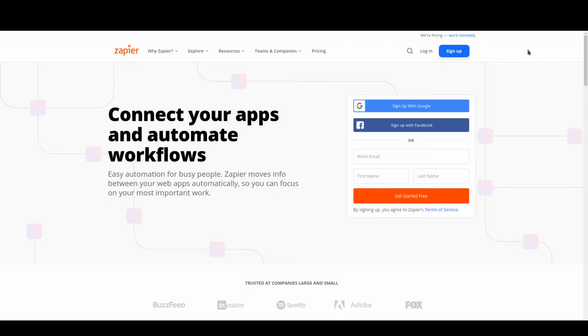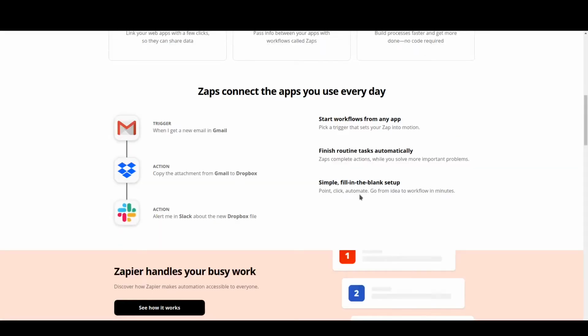So here we are on Zapier's website. The concept on which Zapier works is a trigger and action. The first thing to do after you have signed up is for you to define the trigger and what action needs to be taken subsequently.